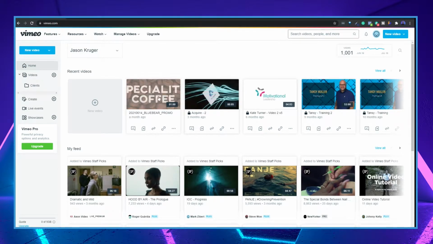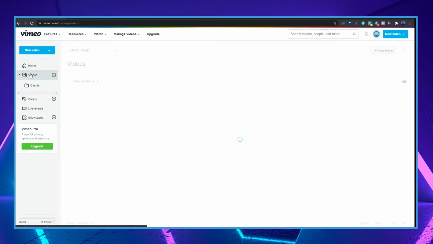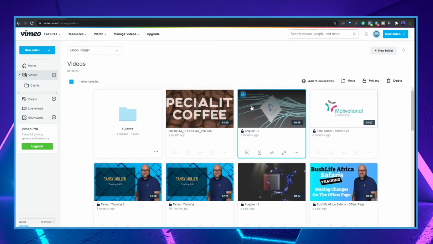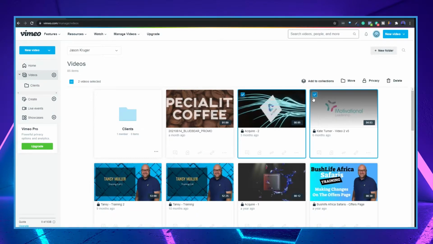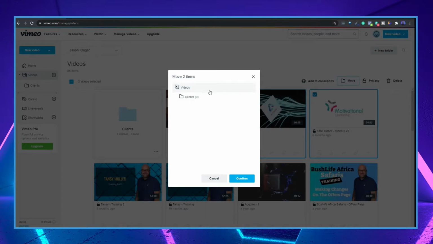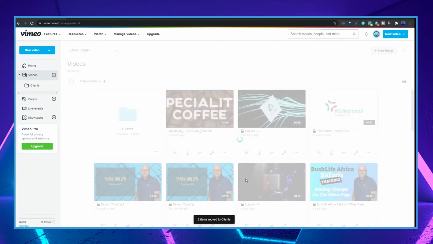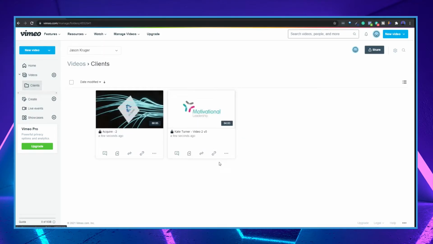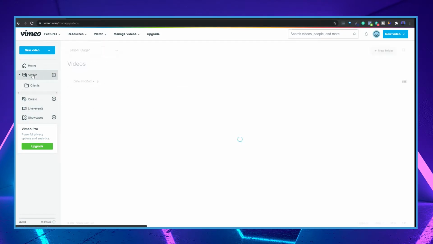So all I need to do is click on videos here. So it just shows me all my videos and I can then just select the ones that I want to move. So let's say I want to take this one and this one. I can then say move and then just click on the clients folder and click on confirm. Now those videos will be in that folder. So if I click on there now, you can see those ones are there.